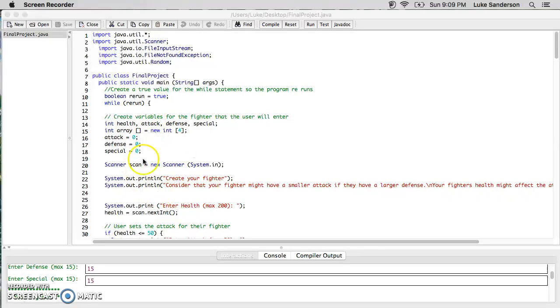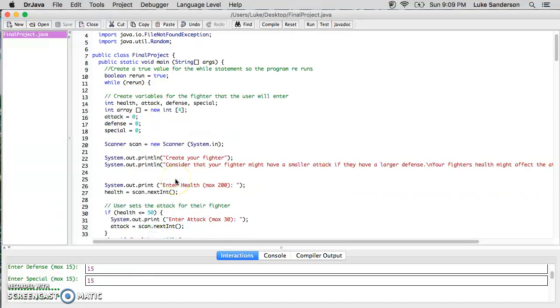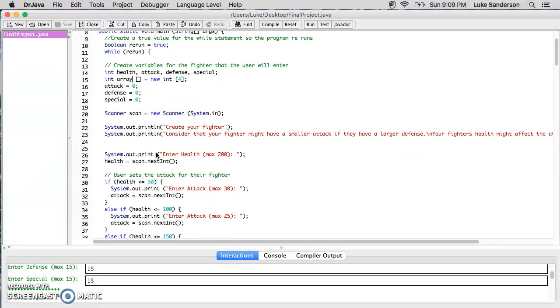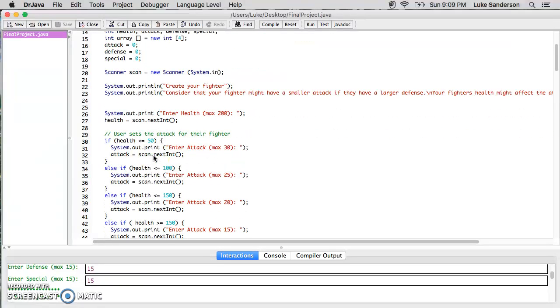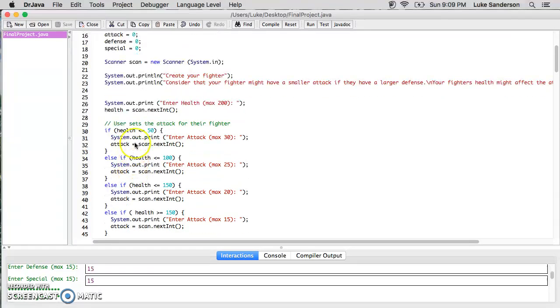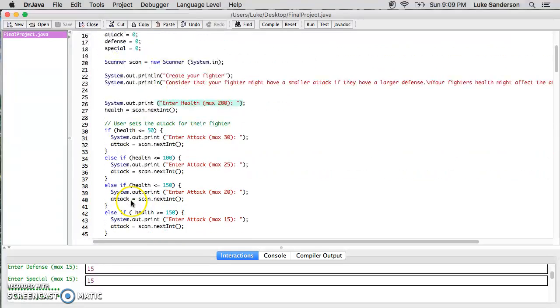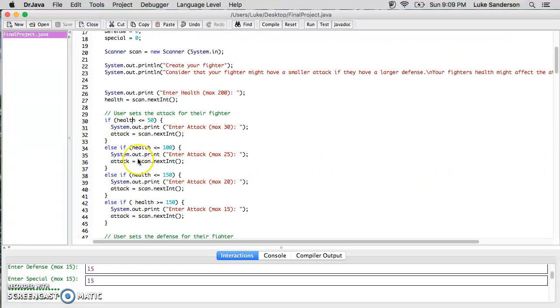So we have a while statement up top just so that we're able to rerun the whole program if the fighter wishes to, or if they want to restart and recreate a new fighter. We create an array to input the user attributes into. Then we enter the health. We have if statements here. Here we have enter the attack.